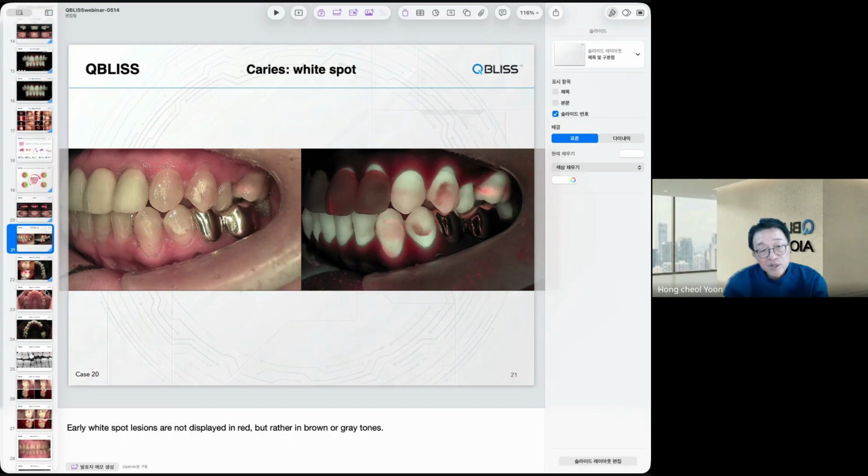I am maintaining this patient for the last 6 years with fluoride toothpaste and regular visits for biofilm care. So sometimes, the early white spot regions are not displayed in red, but rather in brown or gray tones. And then we can apply fluoride or the remineralization gel. The Remigel, I really want to use Remigel in Korea soon. Yeah. So then I want to compare the image after using the Remigel in Korea.